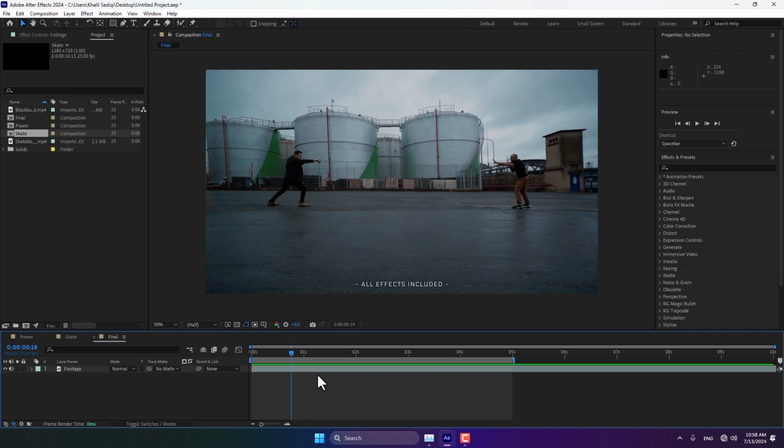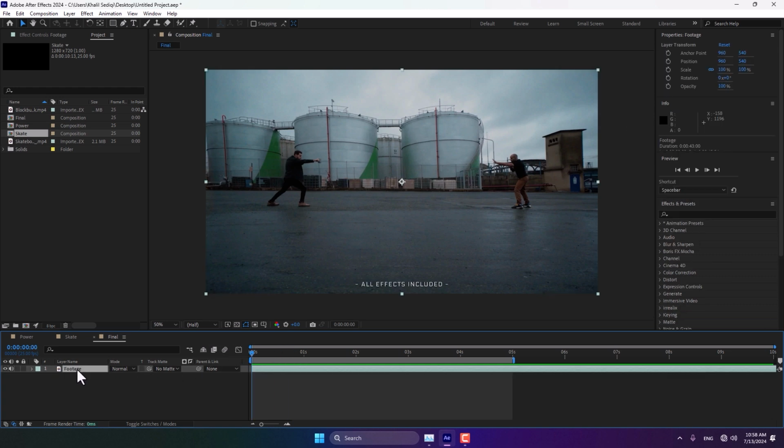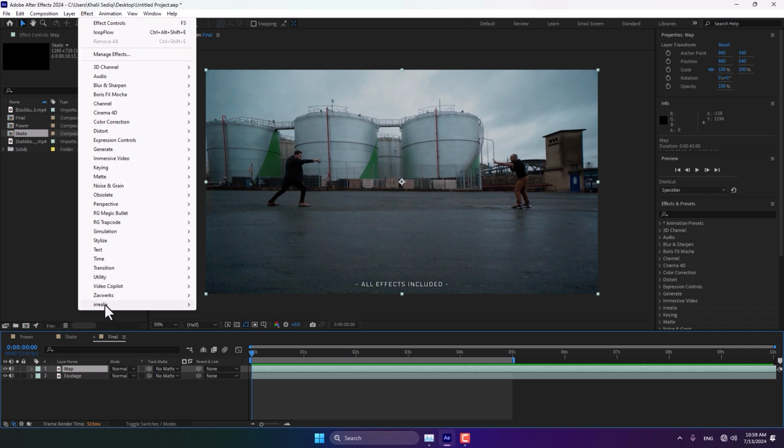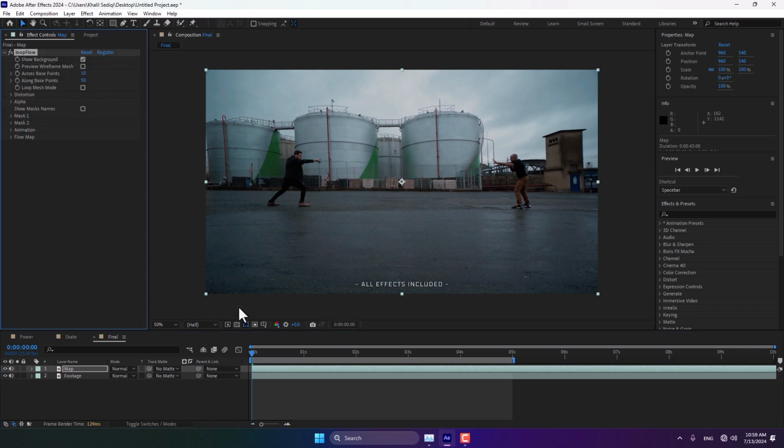Today I want to show you how to create a superpower effect on live action footage. So let's start. Select your footage, press Ctrl D to duplicate, and right click right here, rename it to map. And select the map layer, go to effect, apply the loop flow effect.